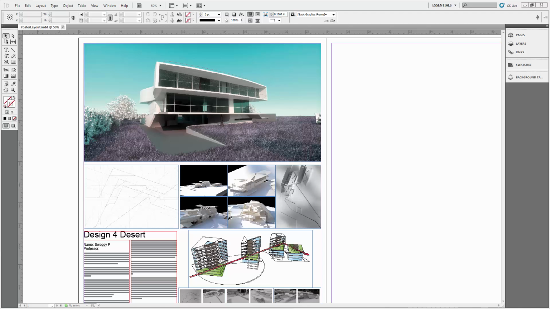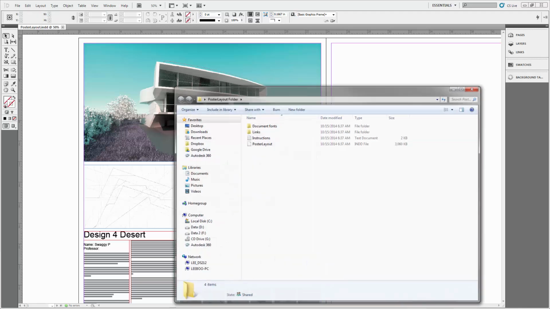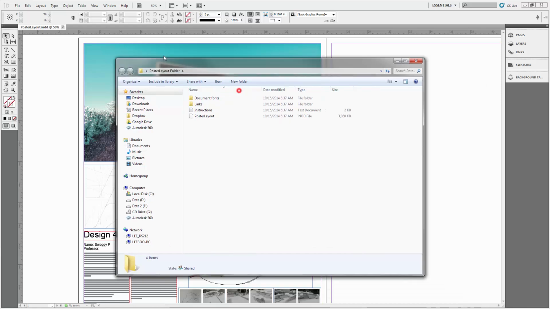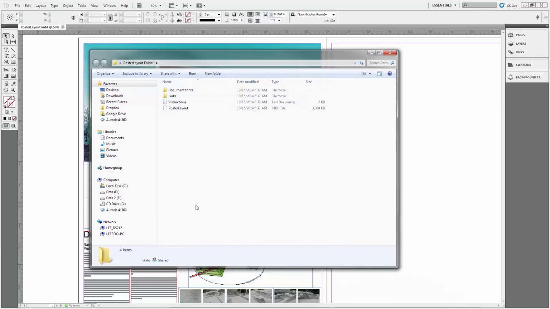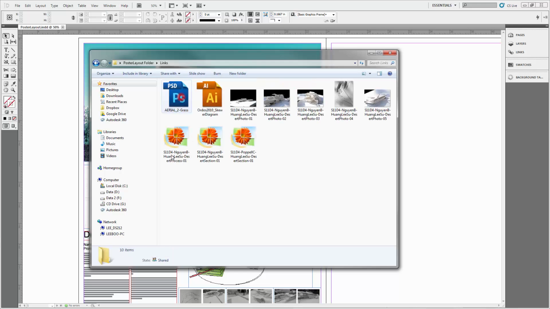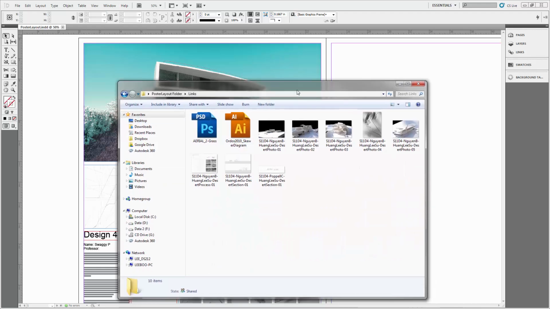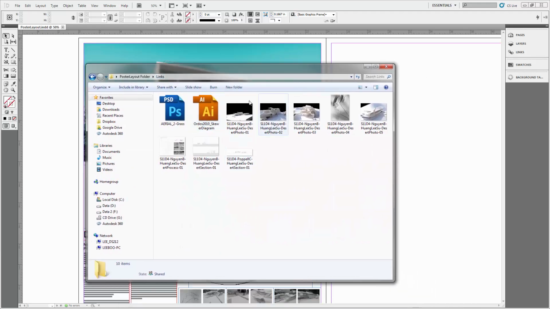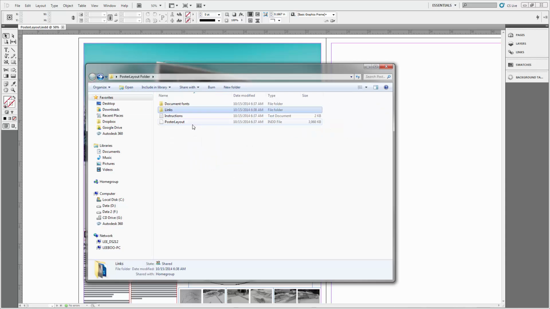So now I have a new folder on my desktop called the poster layout folder, which is what we just saw earlier. And in it, you'll have links. And these are basically all the things that are in the layout, everything, right? It doesn't have the hierarchy, but it basically makes a duplicate, it makes a copy of all this stuff in the sort of links folder.